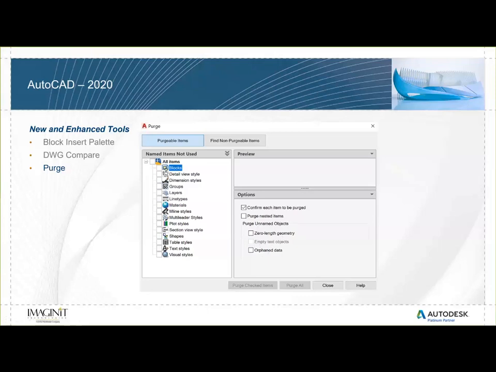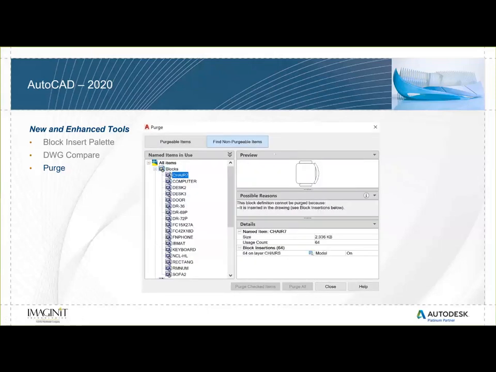We can do that. We have a nice little preview window to show you what you picked, basically, if you do a single pick, and what's basically going to purge on that. And then there's a new tab here called Find Non-Purgeable Items, and there's a preview of that.